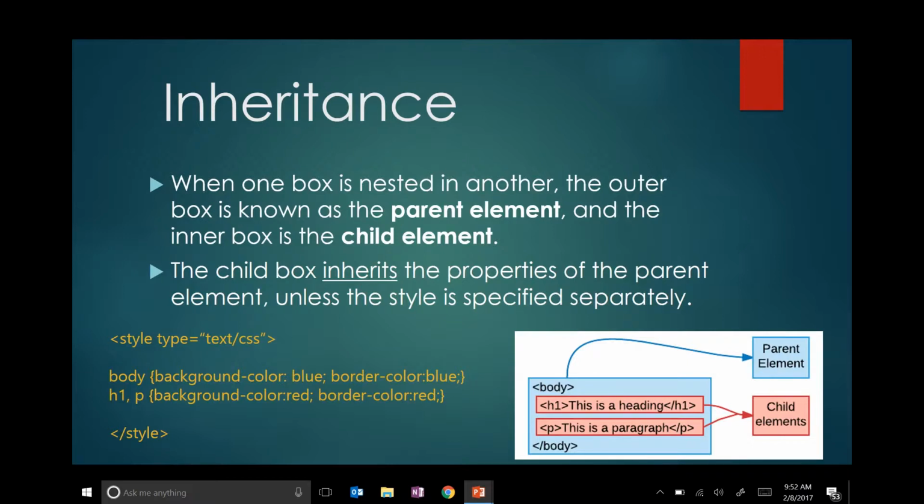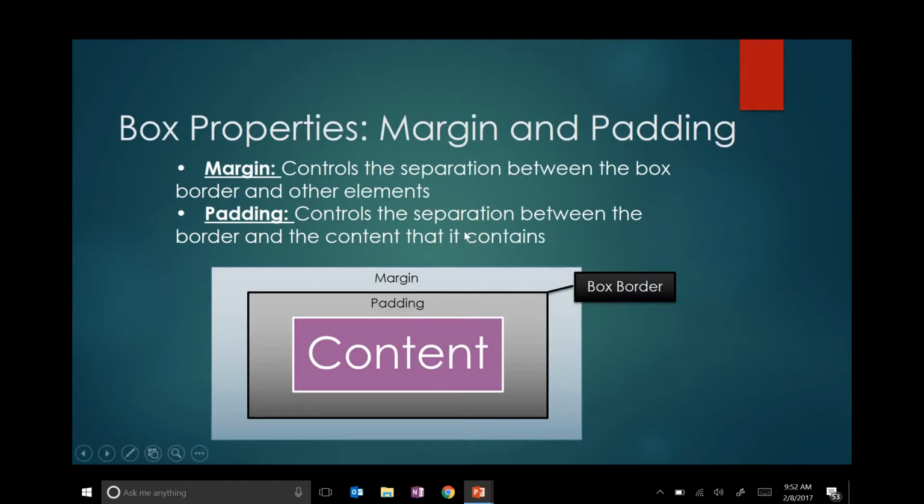That's something I want to point out about boxes. Now let's go ahead and talk a little bit more about box properties. One of the most useful box properties is margin and padding. Margin controls the separation between the box border and other elements. So let's say that this black line is our box border, and then the margin is this invisible space between it and another element. As you can see, we can change the size of the margin to be bigger, and we're going to get more and more separation from other elements.